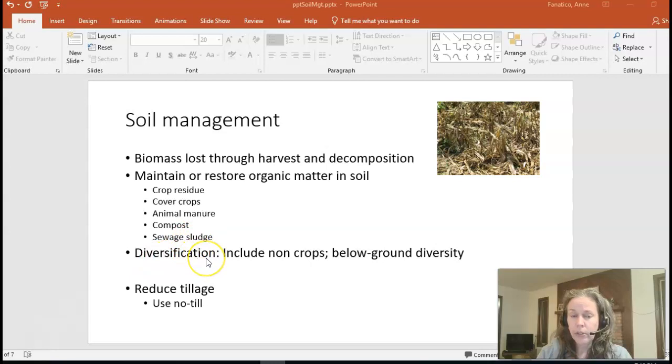We also need to diversify our crops in order to increase organic matter in the soil. And that may be different types of crops, intercropping or crop rotation. It can also be non-crops, like cover crops or like shade trees. We also need to increase the below-ground diversity of microbes and soil biota.